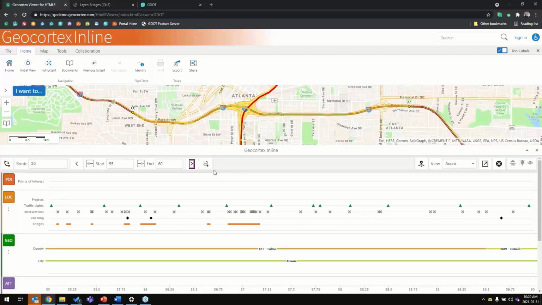Okay, so one of the more interesting things that we've seen people doing with Geocortex Inline is adding workflows, and that can bring a whole other world of functionality. We have one configured here on this bridges layer to create a project. The idea is that when a bridge needs maintenance, when we're doing a capital project on it, if it's due for repairs, a couple things need to happen. Number one, we want to create a project feature to track the progress. And number two, we need to create service requests for each abutting parcel.